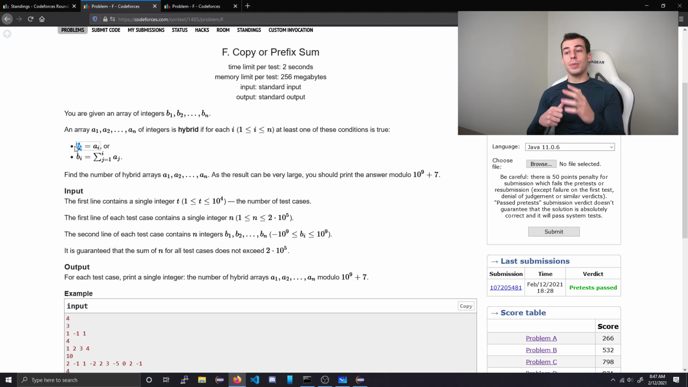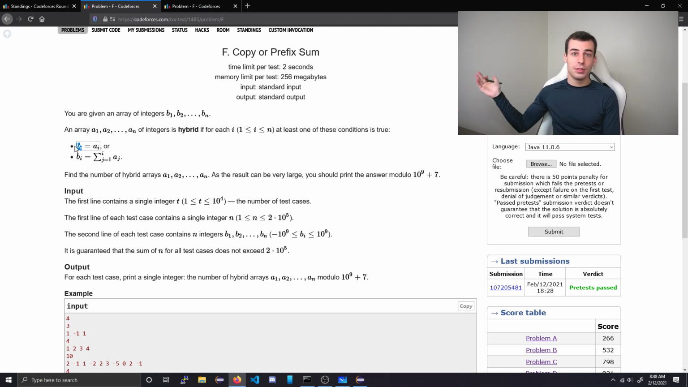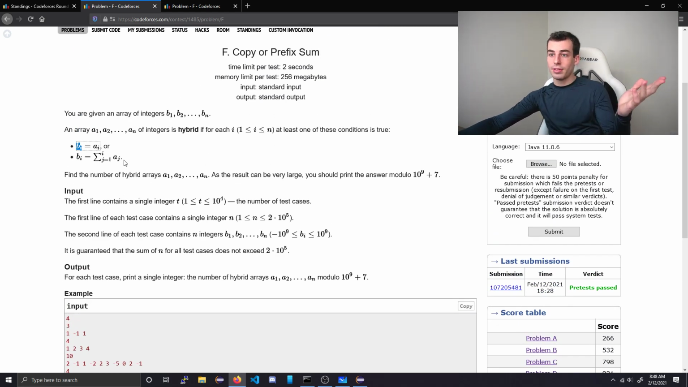You want to say how many possible array B's exist, or how many possible array A's exist, under mod, because it can be huge. If all of the elements in B are positive, then it can be 2 to the n, I think. 2 to the n minus 1. So yeah, that's the idea.